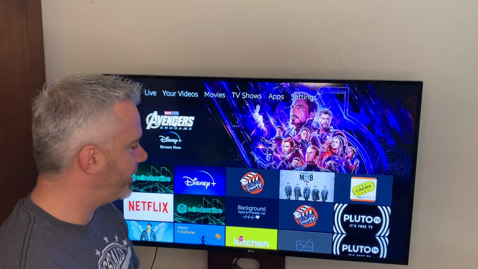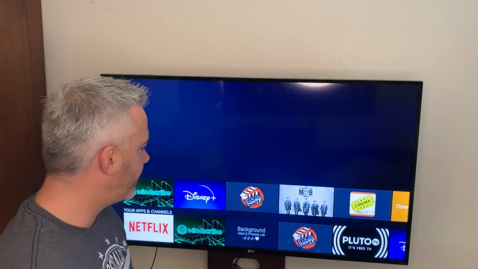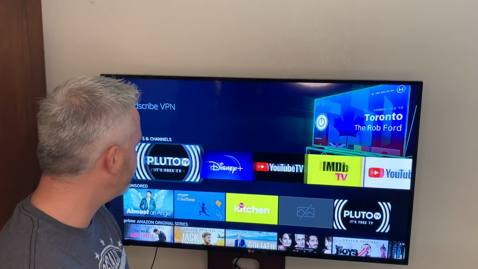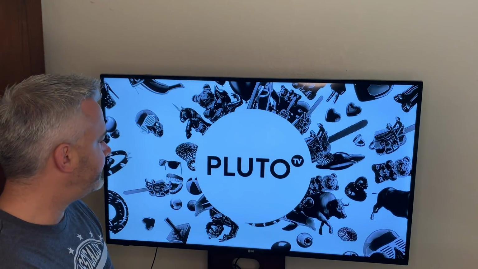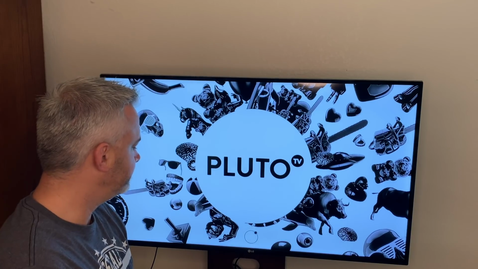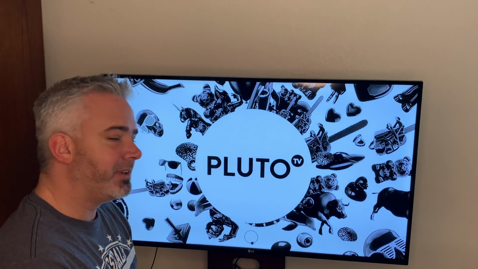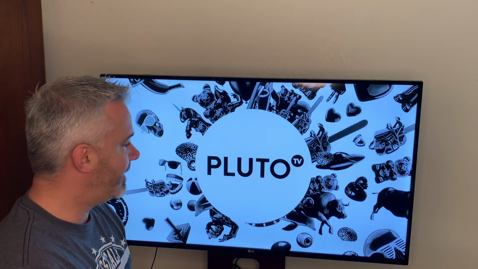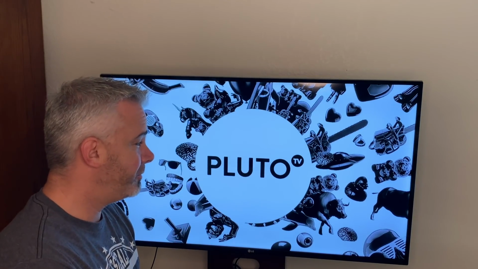Now, if I was to click on it right now, I don't believe it would even work. Let me try it just for the fun of it and see if it works in France. So if I click on it, it's a possibility it may not work. And that's because I am now technically in France.